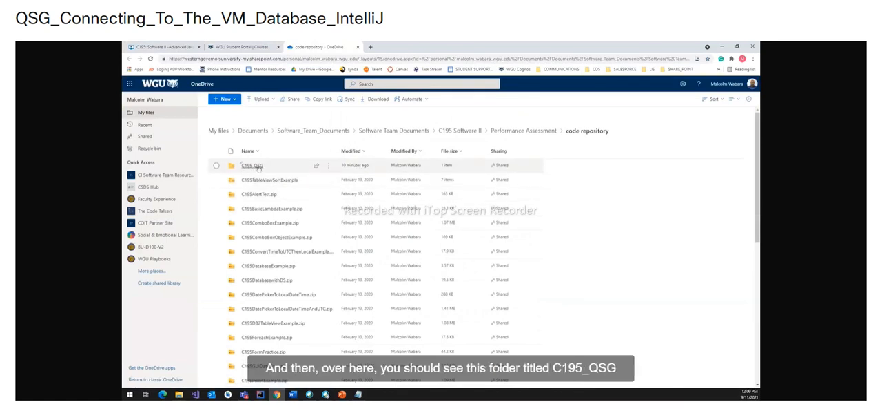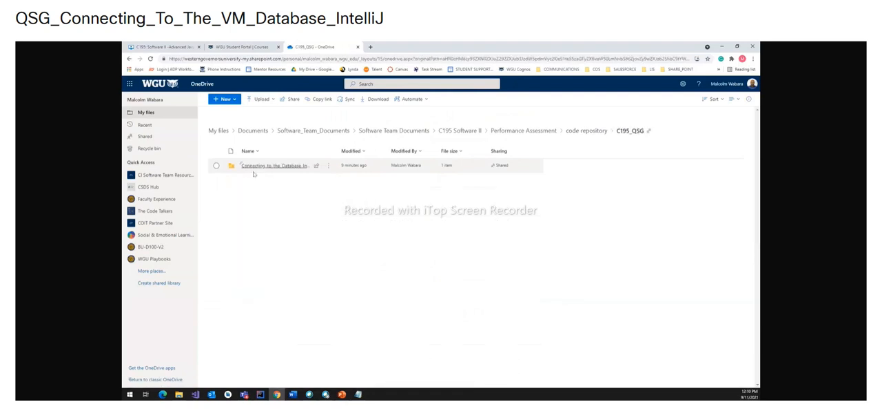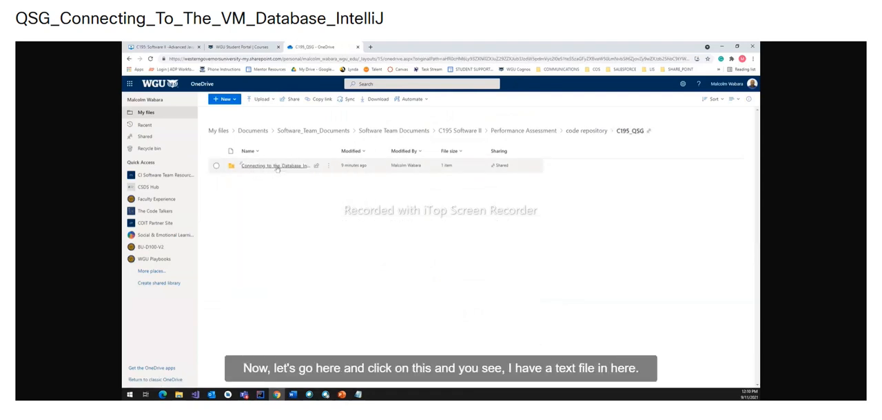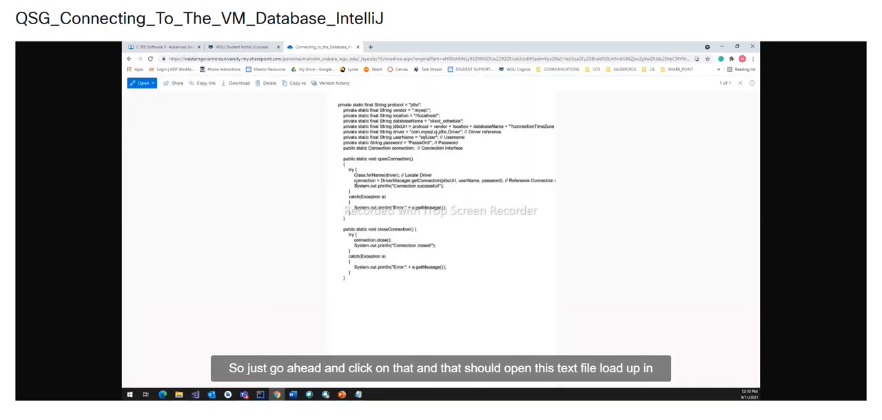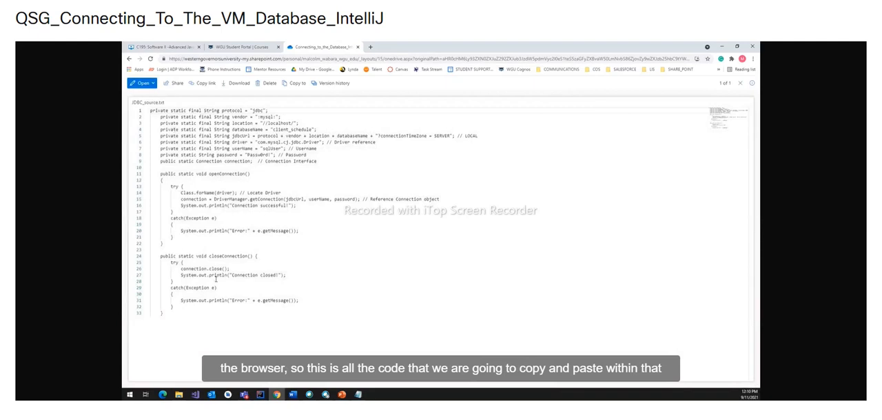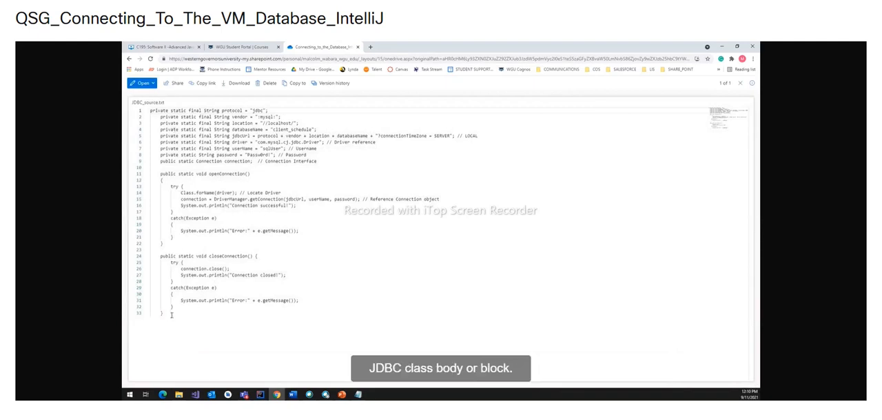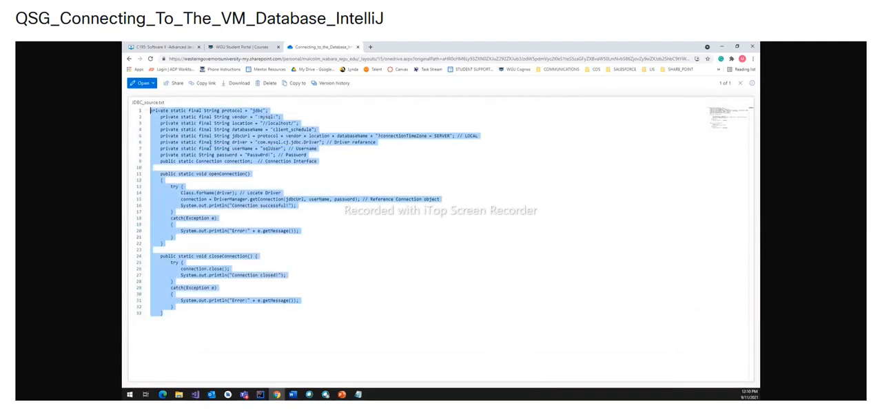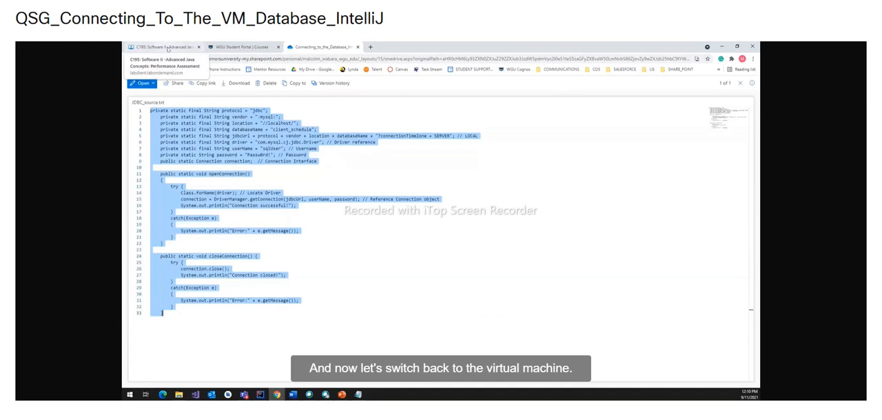And then over here, you should see this folder titled C195_QSG, as in Quick Start Guide. So go ahead and click on that. And here you'll see another folder, and it's the title of the webinar, Connecting to the Database with IntelliJ. Now let's go here and click on this. And you see I have a text file in here. So just go ahead and click on that, and that should open this text file up in the browser. This is all the code that we're going to copy and paste within that JDBC class. So just make sure you select everything. Do Control A, and then on your keyboard, do a Control C to copy it. And then let's switch it back to the virtual machine.